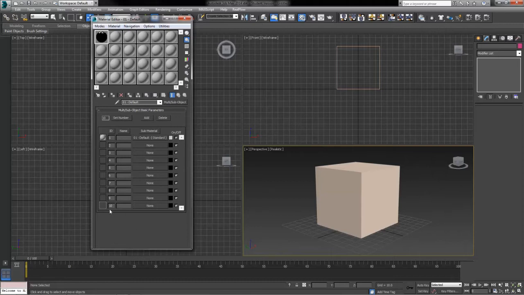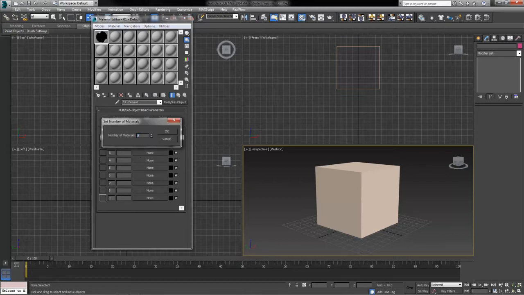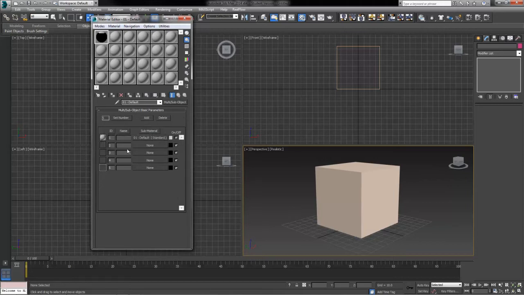There's a few ways we can do this. We can either select the ones at the bottom and hit the delete button to get rid of them, or we could just go in here to the set number button and tell it 5 and say OK to get our 5 textures. In the first one, it's got our default standard texture. That's the one that we said go ahead and keep as a submaterial for us already. We want 4 more of those standard textures.